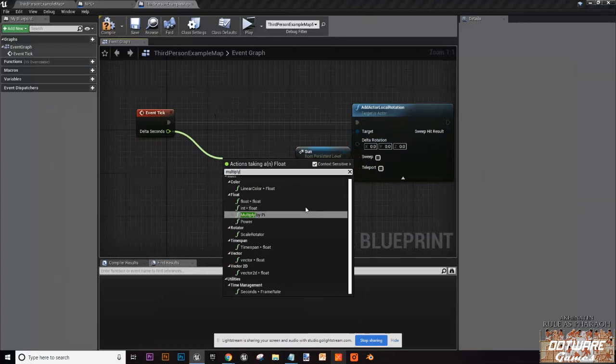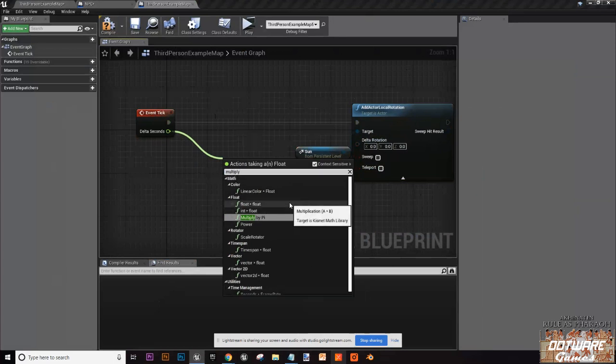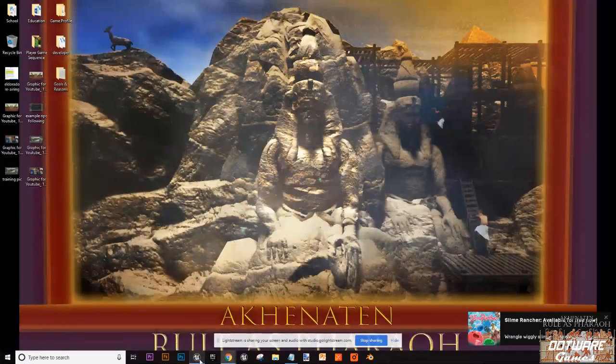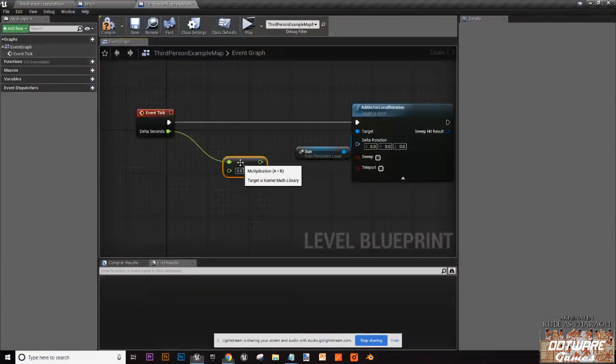And you get all these different options. You want to do float times float. Remember I mentioned floats before? This is the other type of number. It's the fractional kind, beginning of fractions. Okay. Now you've got this.